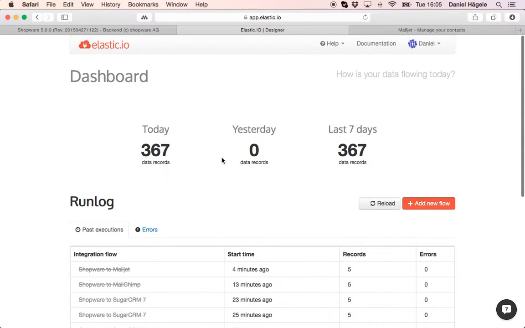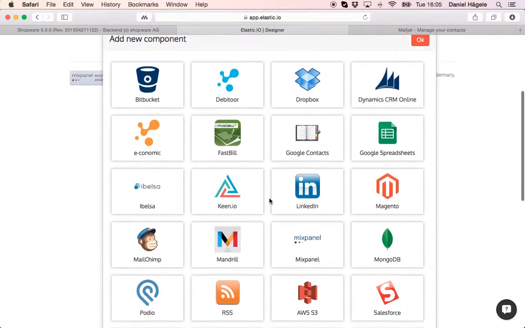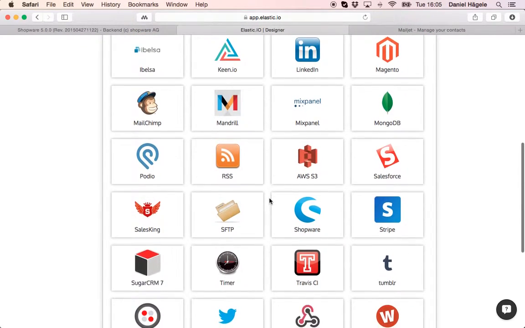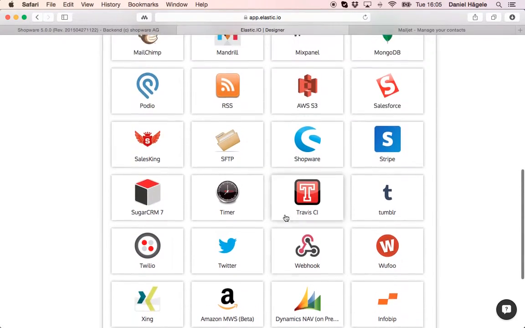How do we do that? We do that very easily and fast with our integration platform elastic.io. You can see our user interface, and to transfer data from one system into another, I click here on add a new flow, click on the plus sign, and here you can see all the plug and play connectors we already have in place. So we already have Sugar CRM, SAP By Design, Dynamics CRM, and so on.